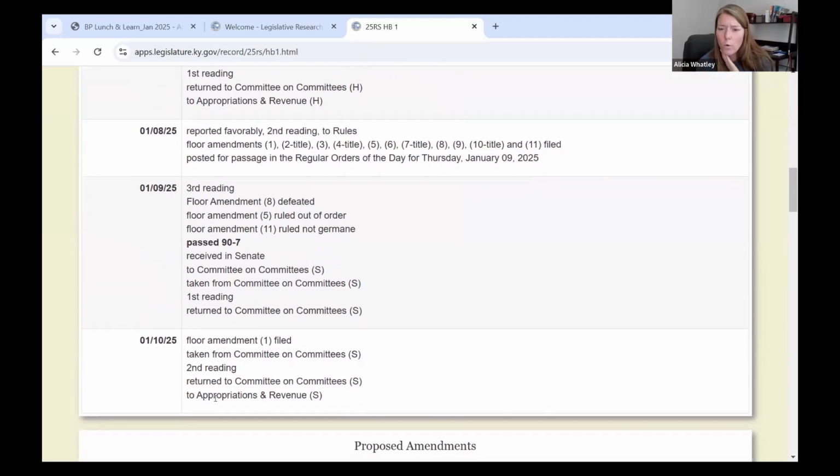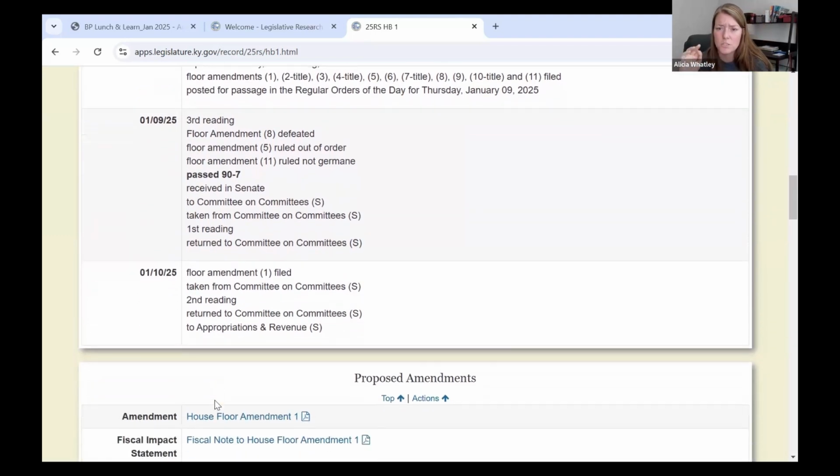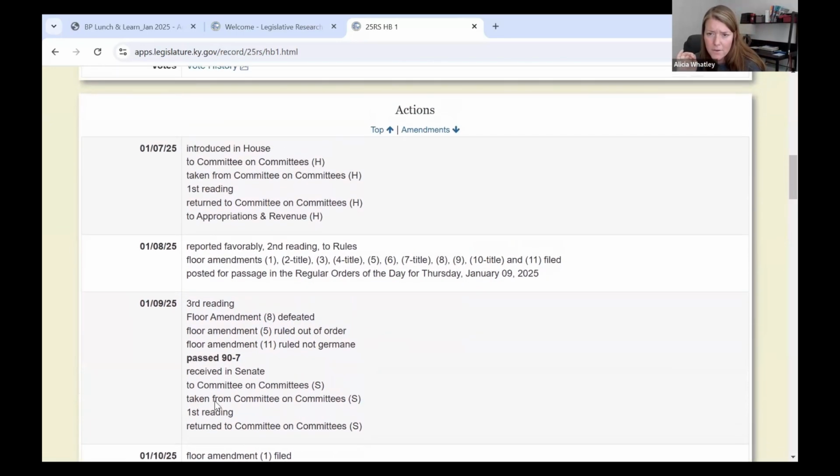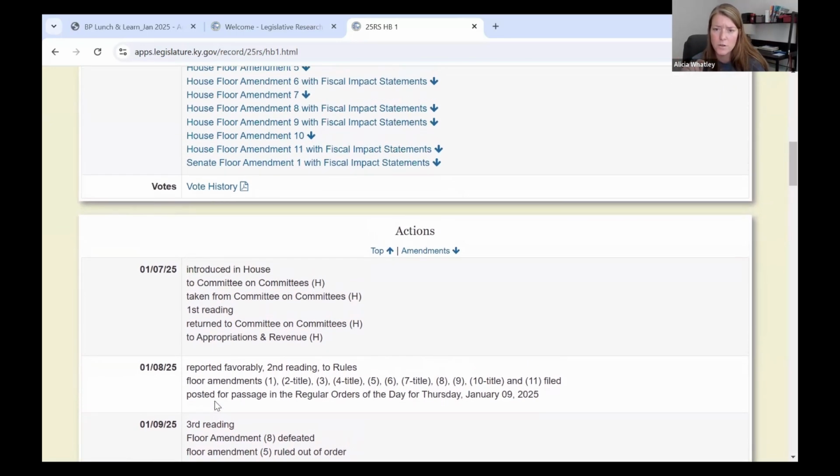And then one other thing is, Mara, if you scroll up just a tad, there is a button. If you see where it says votes, there's a button that says vote history. So if you want to see how your legislator voted on a certain bill, you could click on that and see where the vote history was. Sometimes folks are interested in that.